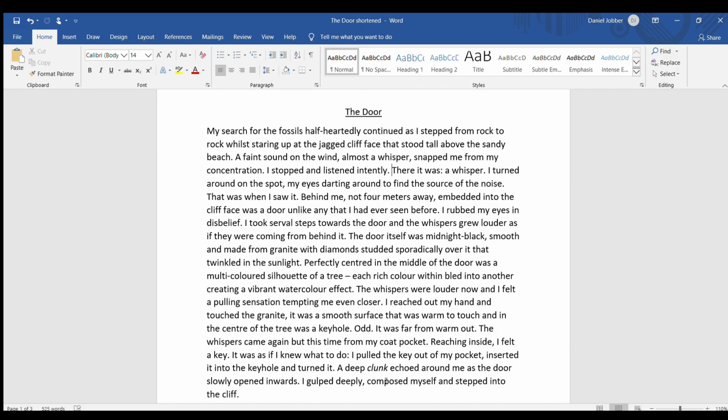The whispers were closer now, and I felt a pulling sensation tempting me even closer. I reached out my hand and touched the granite. It was a smooth surface that was warm to touch, and in the center of the tree was a keyhole. Odd. It was far from warm out.